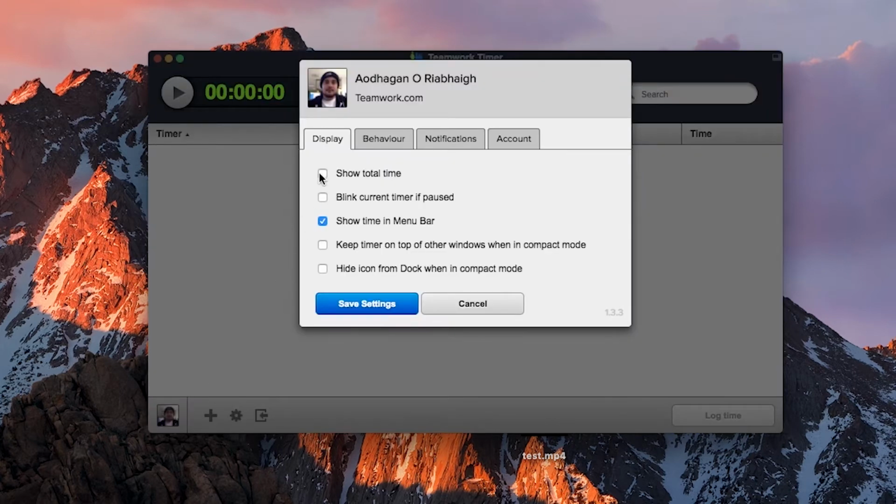So in the display tab here, we can choose to show total time. We can choose to blink our timer if it's paused. We can show time in the menu bar. We can keep our timer on top of other windows when in compact mode. And we can choose to hide the icon from the dock when in compact mode.